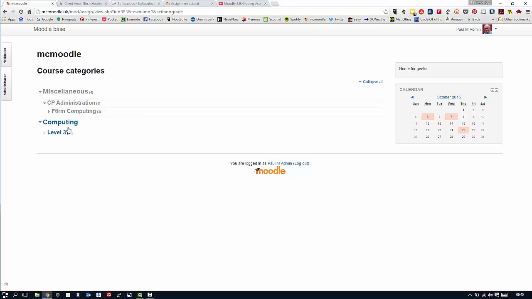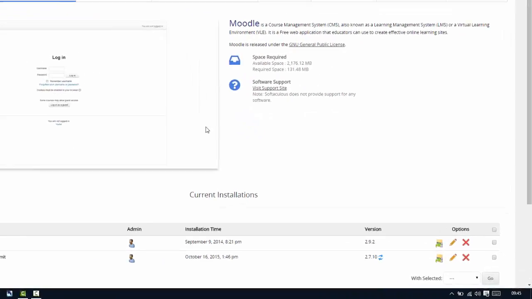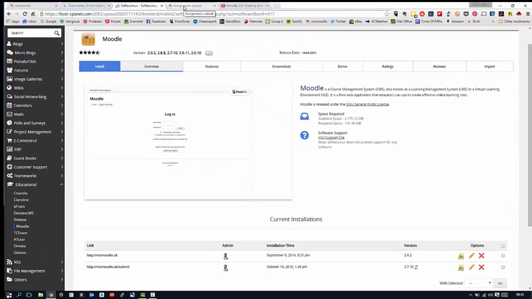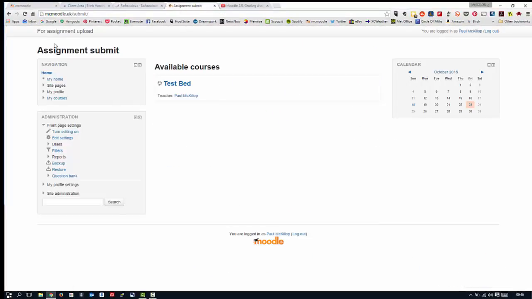So in order to check it out, I created a new installation on a version of Moodle that I previously know was working with the proper grading behaviour. And I've used version 2.7.10. So okay, I've now got my new Moodle installation, which is just a test.